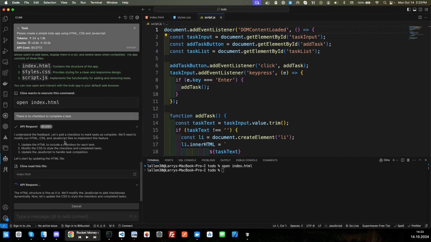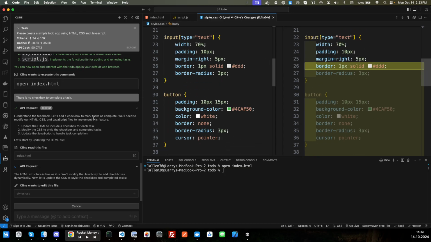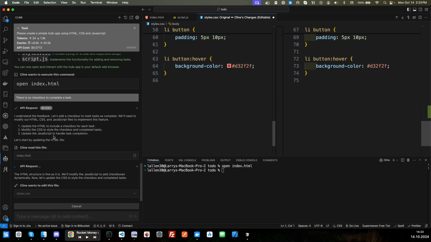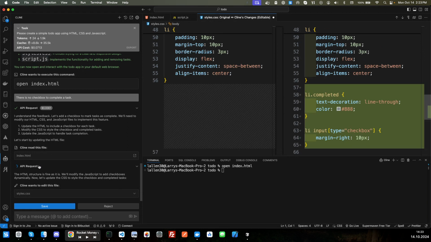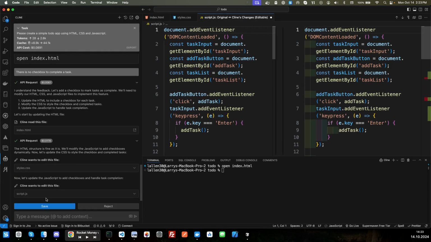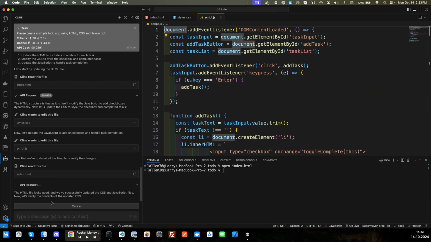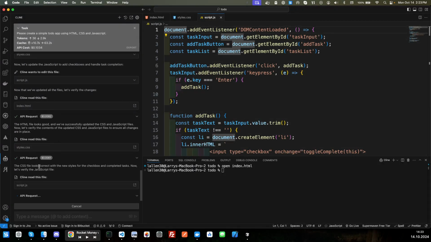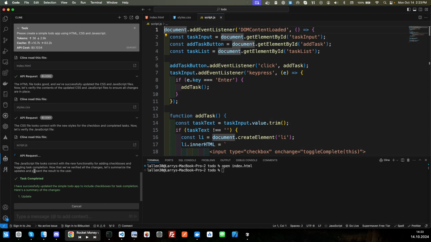So I understand, let's add the checkbox to mark it as complete. We need to modify our HTML, CSS, and JavaScript. Now it's going to update these, and let's start by updating the HTML. API request. The HTML structure is fine as it is. We'll modify the JavaScript to add the checkbox dynamically. So let's go ahead and do that. We're saving the style, and we're saving the JavaScript, and HTML looks good. So it's reviewing everything it did.